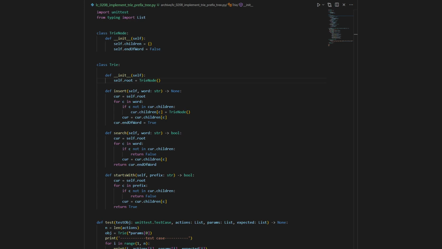So this is the Python code. We can see, firstly, we'll create a class called TrieNode. In this TrieNode, we'll have a property called children, that's to mark the next characters of this node, and the other property is end of word. That is to mark if this character is the end of a word.